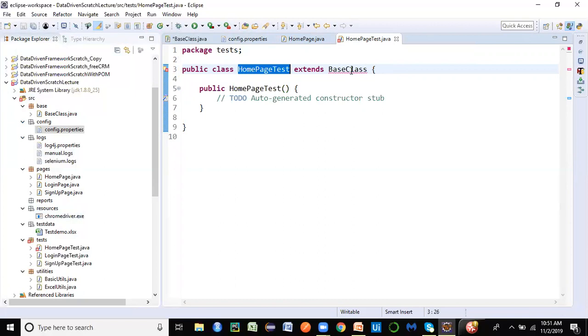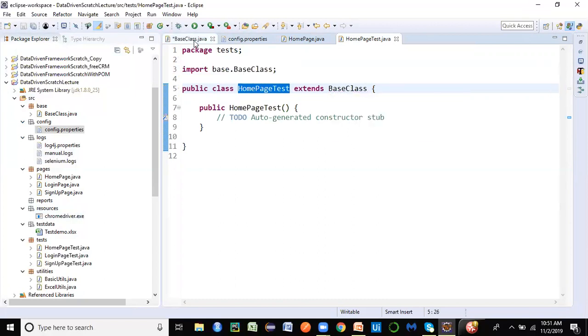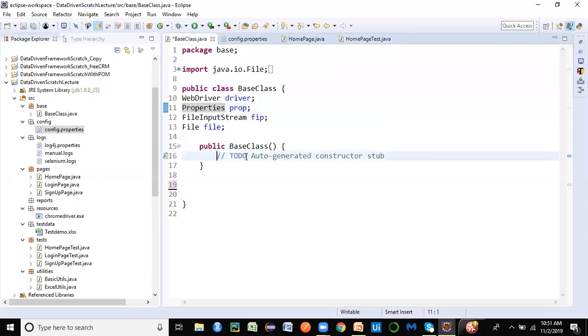Now let's come to here. Yes, we have to import this base class. That's the error given here. Now let's come to the base class. What are we going to do? We are going to initialize the base class and start doing something here. We're going to read the property and do some file initialization, etc.